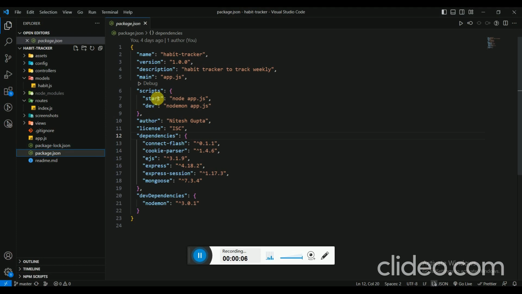Now to the VS Code for the backend code for the habit tracker. So this is my package.json file. It is the metadata of the project. Here is my script for running. The start script means production script. This is my dev environment script, and the dependency which I am using for this project. Dev dependency nodemon is here.